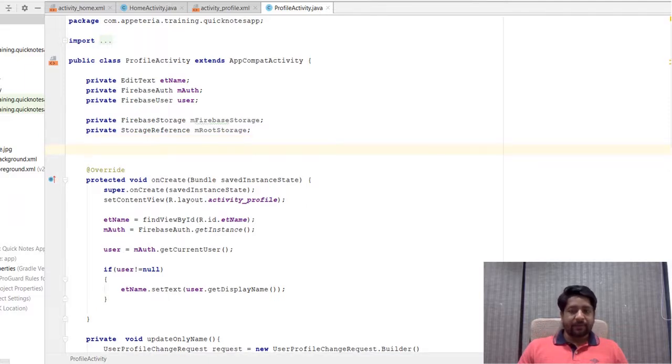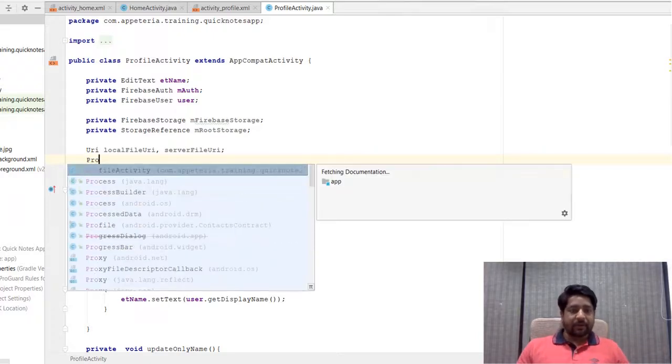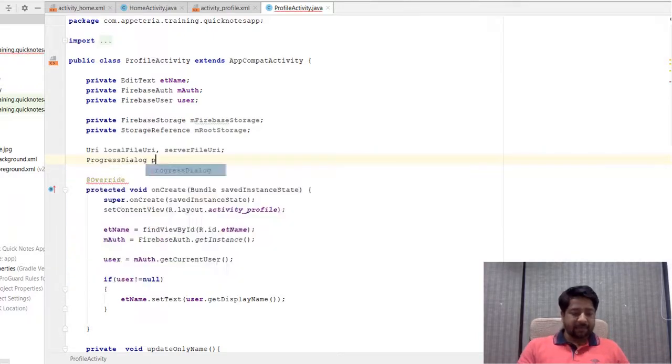Then we need to declare two variables to store the path of the file. So localFileUri, and then we need to create a serverFileUri. So these are the two variables we have declared, so that we can store the local path of the file as well as the server path of the file. Then we are just declaring an object of ProgressDialog.